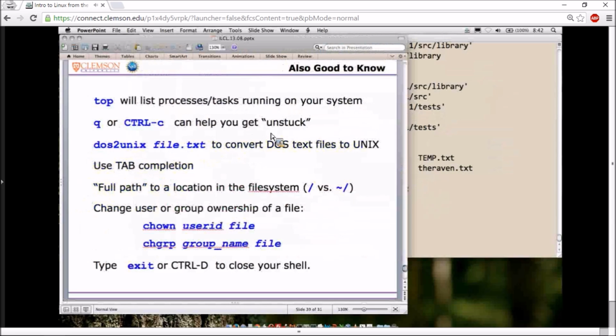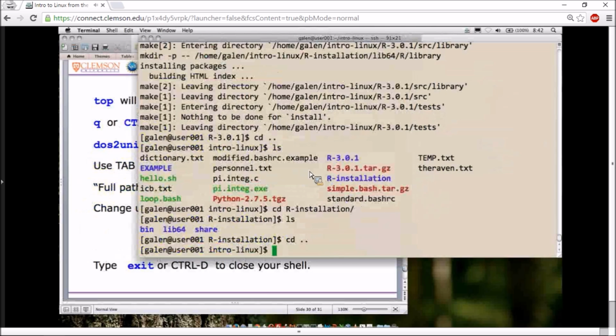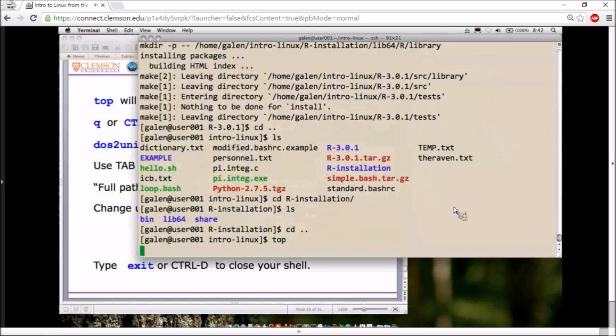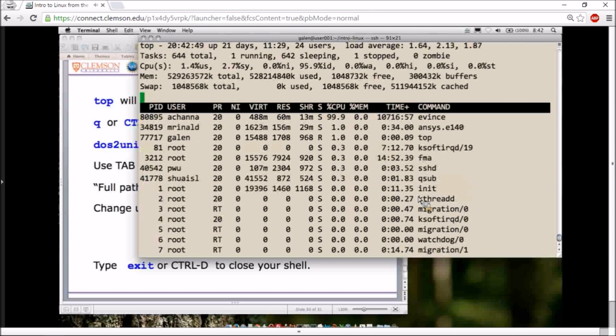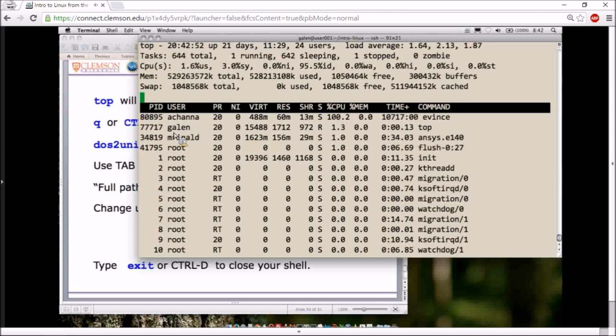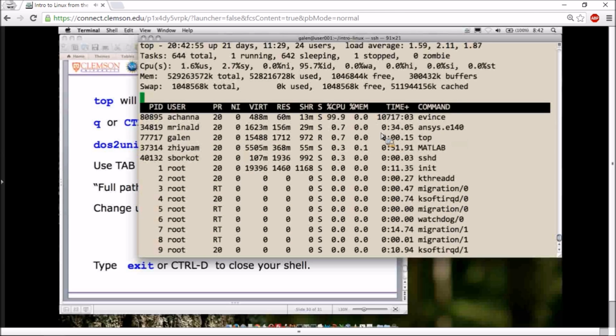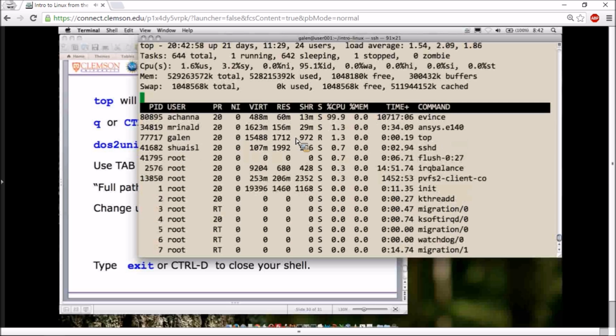All right, some final things. I didn't really know how to categorize these other things, so I just wanted to add them here at the end. The top command can list all processes running on your machine. So if you're not sure if something is running in the background, you can always run top to see if it is. And now I'm logged into the user node of Palmetto, so I see processes that belong to other users. But what you'll see for the most part is a lot of processes that belong to root.